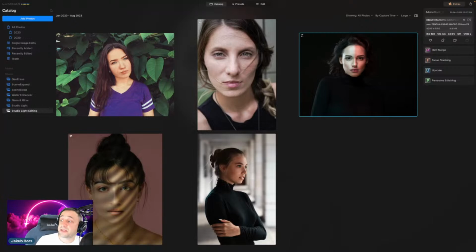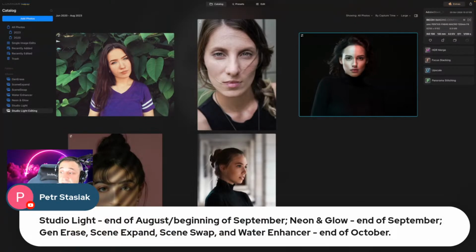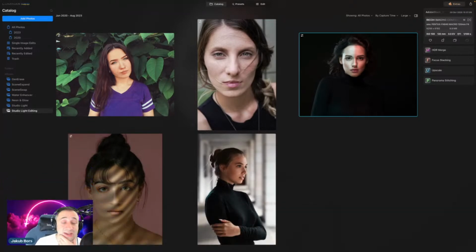So when are you going to receive access to all the features? As I say, across the autumn. Looking at your message here, you're saying Studio Light at the end of August, which I agree, that's quite right. Neon and Glow at the end of September. Gen Erase, Scene Expand, Scene Swap, and Water Enhancer at the end of October. If you say that, I believe it, and I think that's quite right. More features will be announced and delivered later this year and in the first half of 2024. I have no doubt about that.